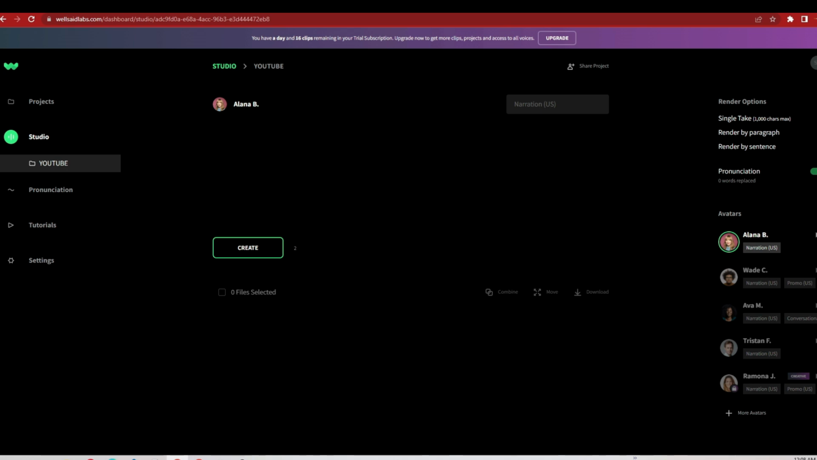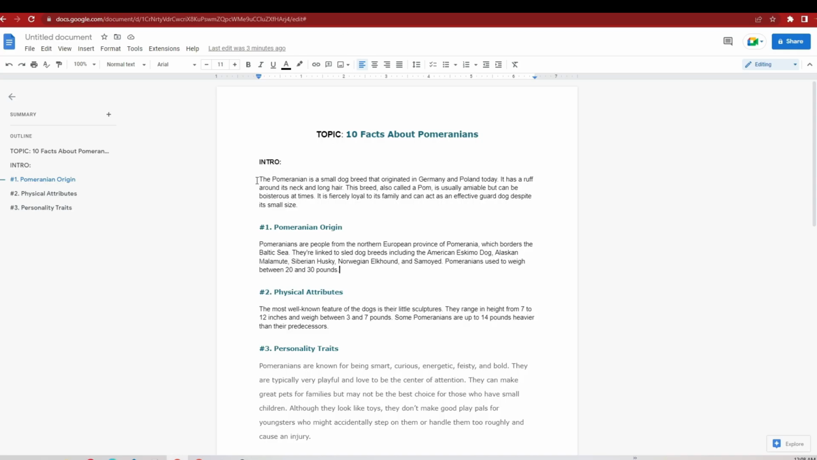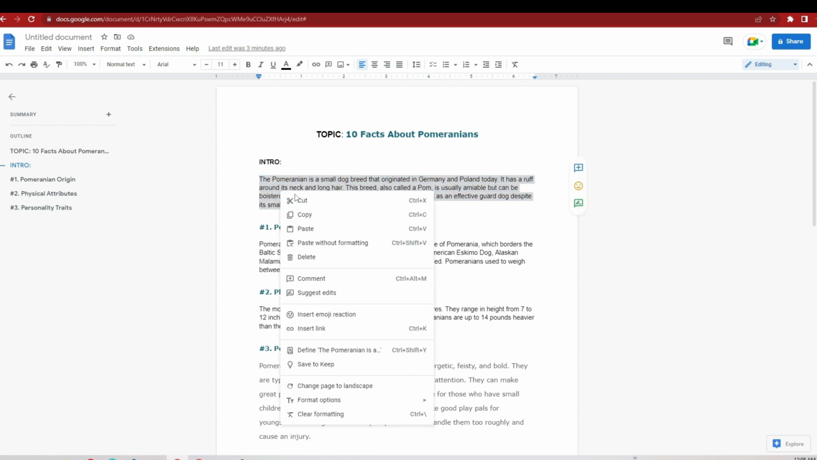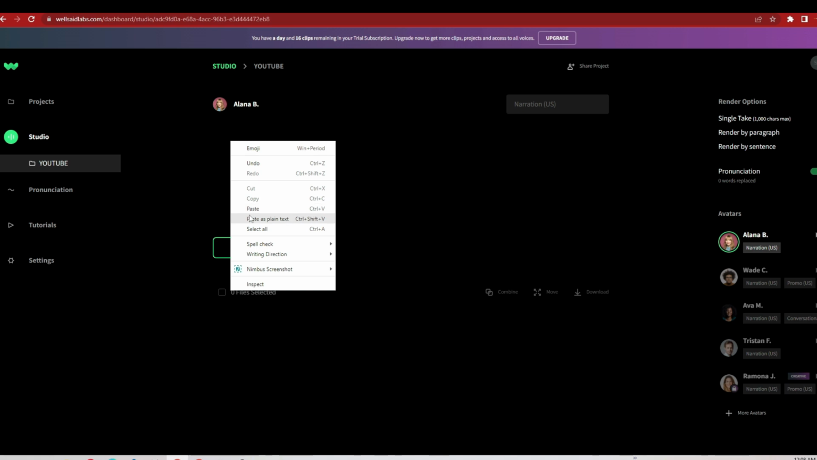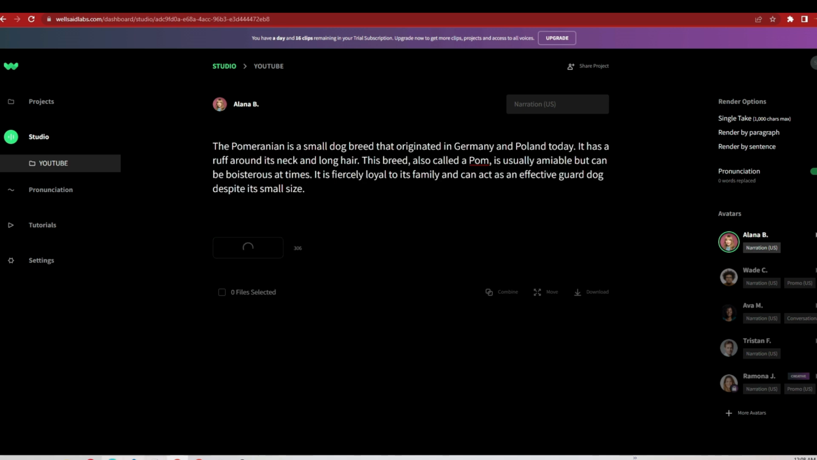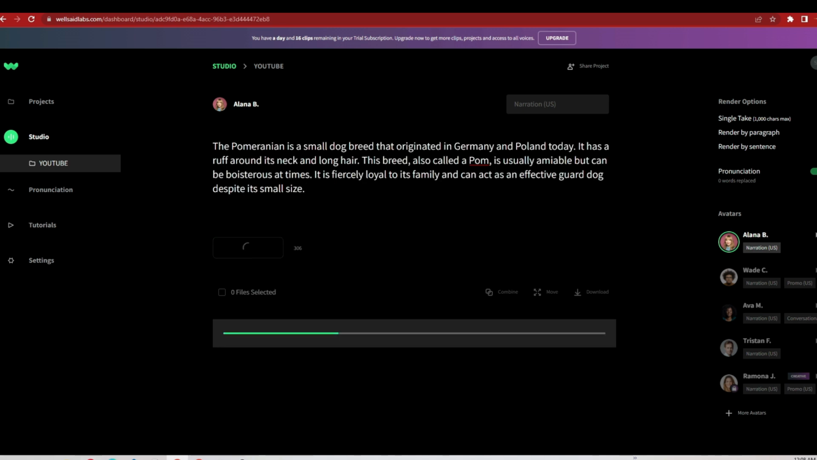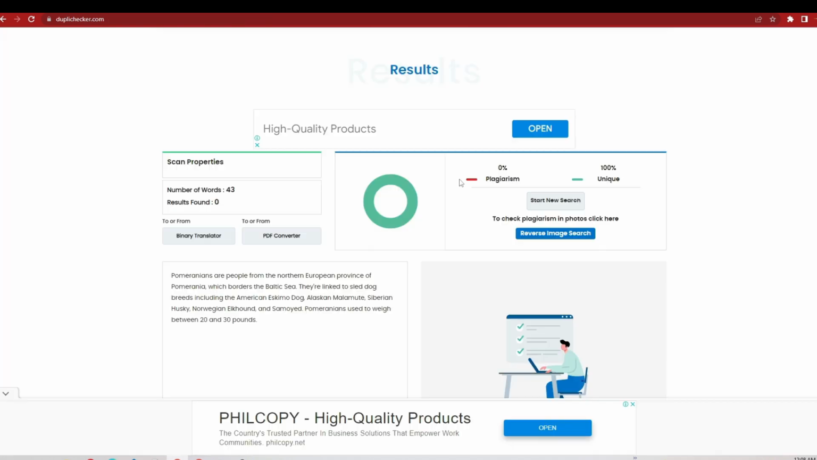Now when I click on that, it still brings us back to the interface, and now that we are going to start creating our voiceover, we have to go back to our Google Docs, then we will copy the intro and head on to our text-to-speech software. So we now come here and paste in, then we click on create. As we are waiting for it to create, I'll head on to Duplicate Checker and check if it has already finished scanning and checking the plagiarism content in our script.